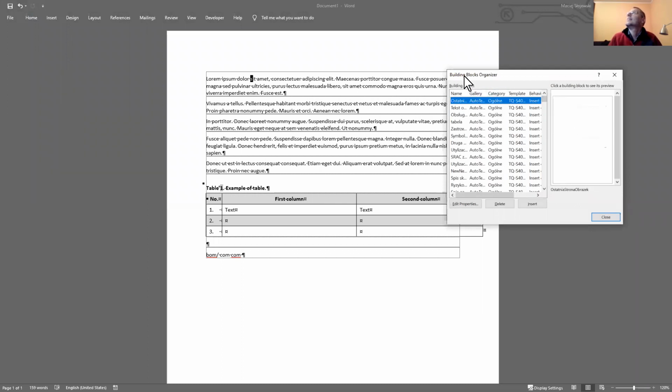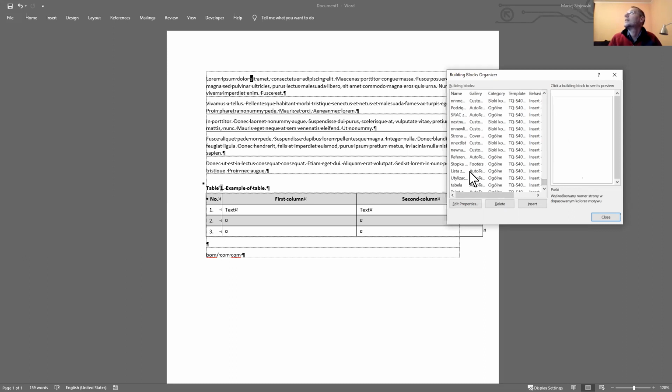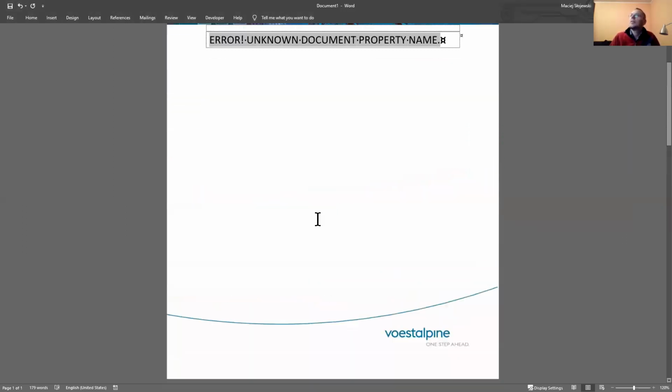Now this window cannot be enlarged. And this is a pain because what you would like to do next is just to find something useful. For example, what I would like to do is to sort it by a particular template, and then I have to push or click the insert button. And finally, I have the building block in my document.